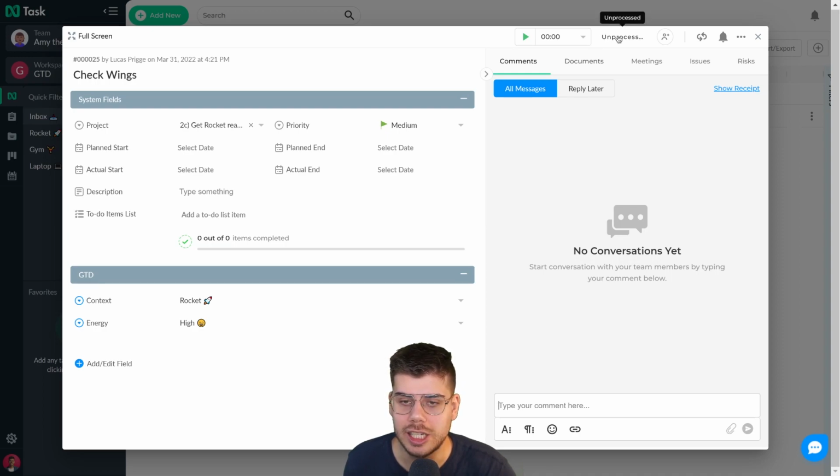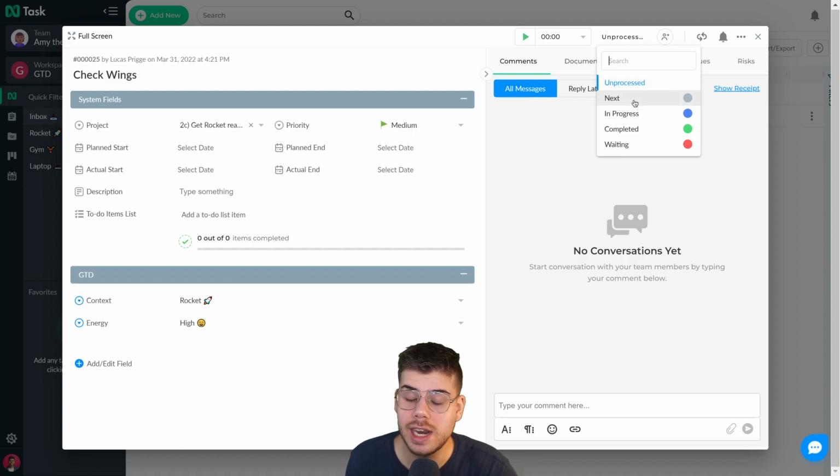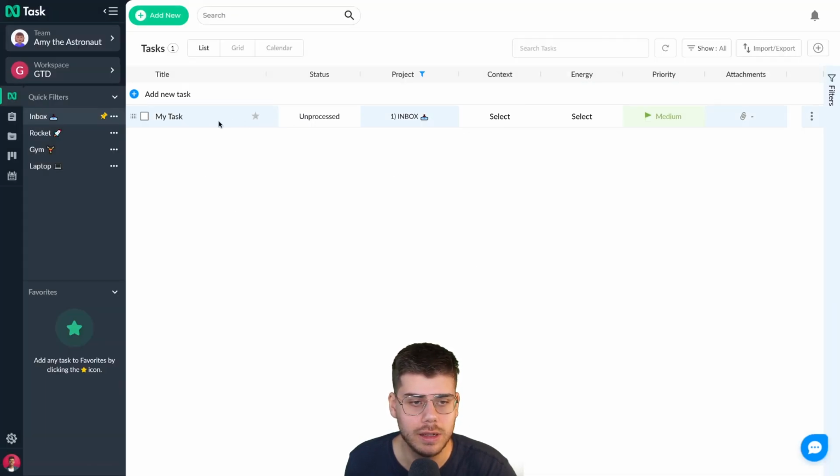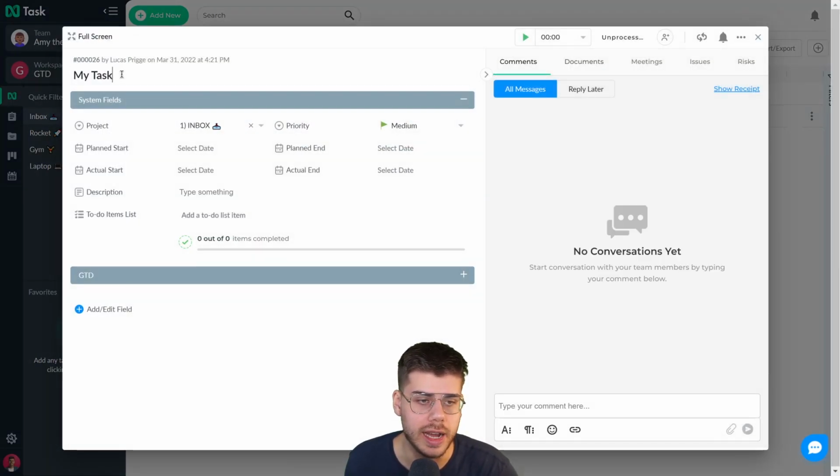We want to make sure that the status of the task is also changed because it's no longer unprocessed. This is a next action, an action we can do right now. Let's make the status reflect that. We press exit, and there we go. 1 item less.